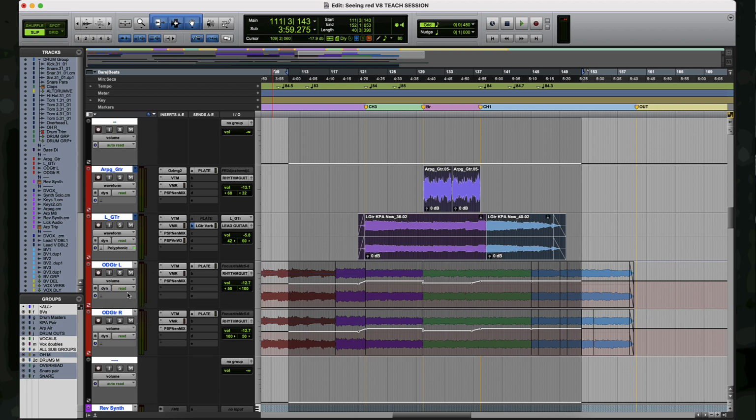We'll stick everything with Shift Alt, do tool selected, put everything into a trim automation mode, and then let's say we want to move everything up by, let's see, 5 dB. Everything's going to go with it, right?